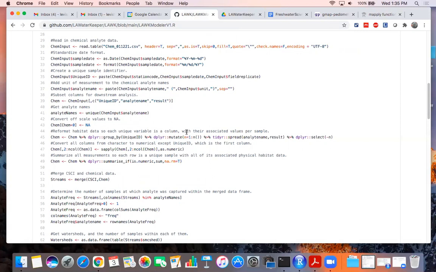Yeah, so in dplyr, it means pass to, pass to, pass to. What you're saying is, take your chemical data frame, pass it to this group function where we're going to group everything by the unique identifier, pass it to the mutate function where we're going to split, instead of how we had it as a column where each row is a different chemical, where each row is a particular analyte, and then take that.